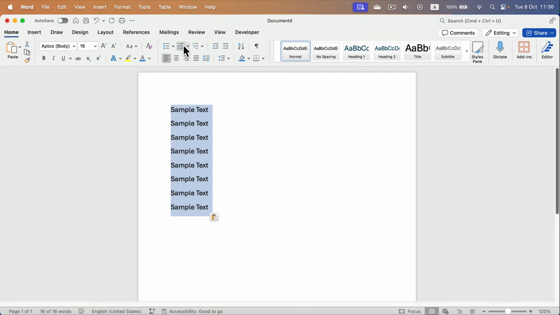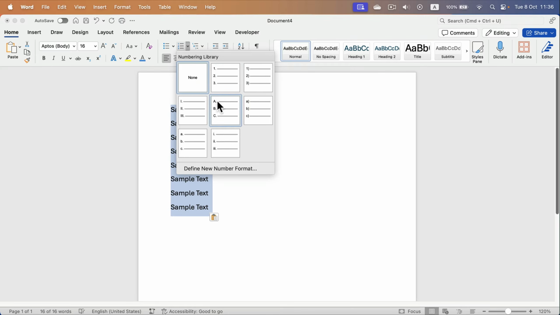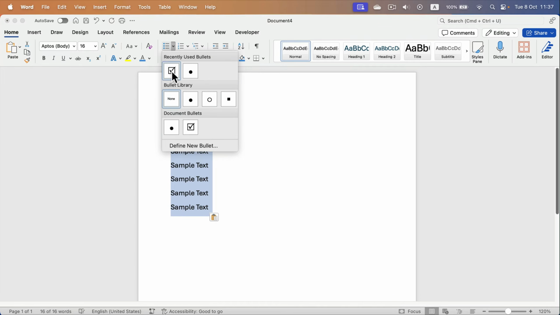We can have a number list with the numbers in front in different styles, or with letters like A, B, C, or even with the Roman numbers. You can also simply add bullet points.